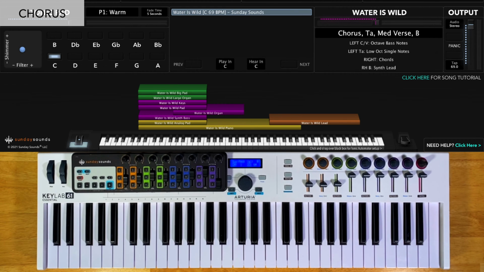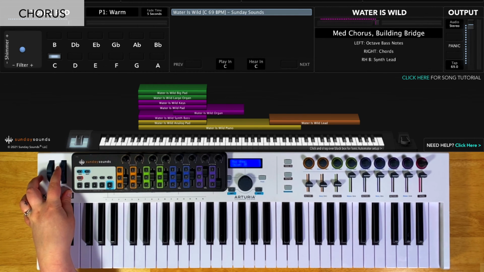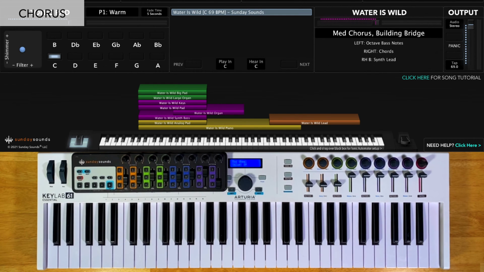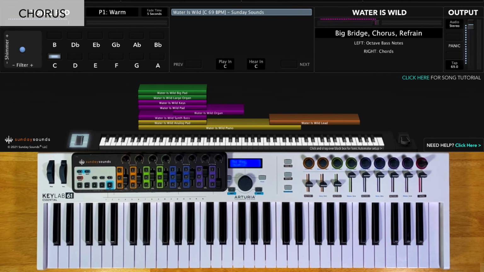The next time you play the chorus, it will be a medium chorus, so you'll have the song section control at 2/3, and you'll play everything the same way. The next time you play the chorus, it will be a big chorus, so you'll have the song section control all the way up, and you're going to play everything the same way for this part too.